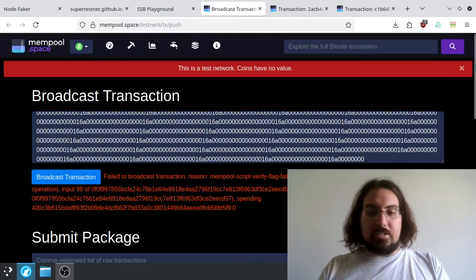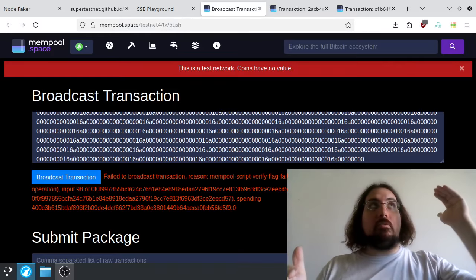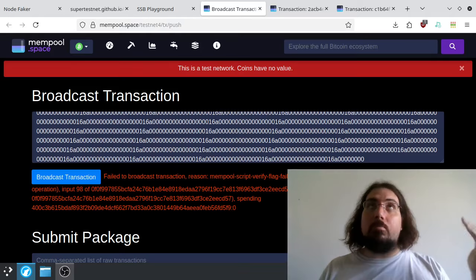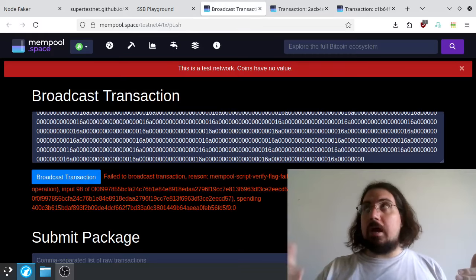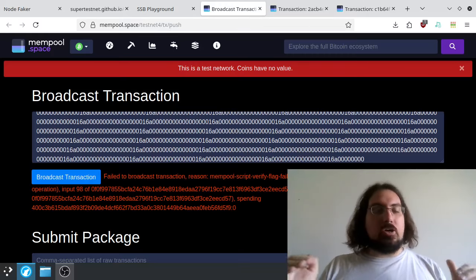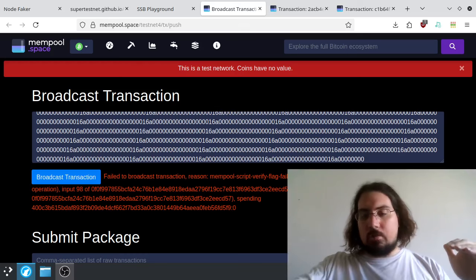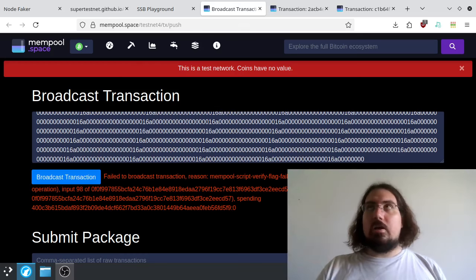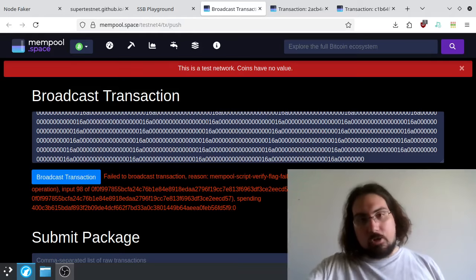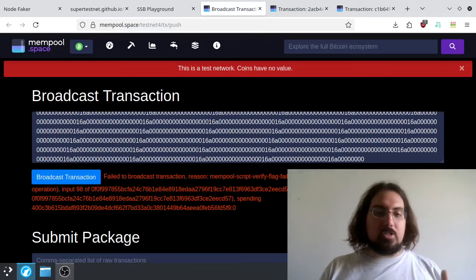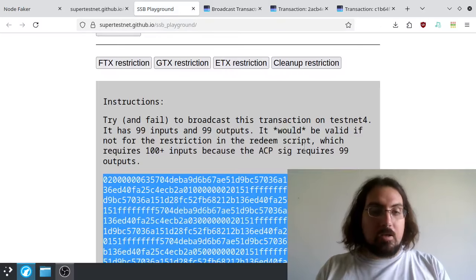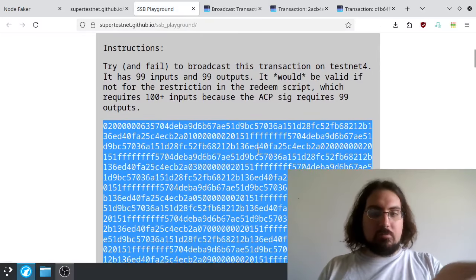So I broadcast this, and the signature fails because I have 99 inputs in this transaction and I've got 99 outputs, and that's not good enough. There needs to be a smaller number of outputs than inputs, and in this one I am committing to the actual output set, so I can't change that. The only way to satisfy the restriction is to increase my inputs by consuming one more. So that one failed because of the restriction.